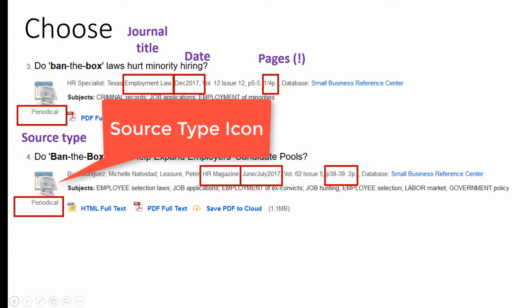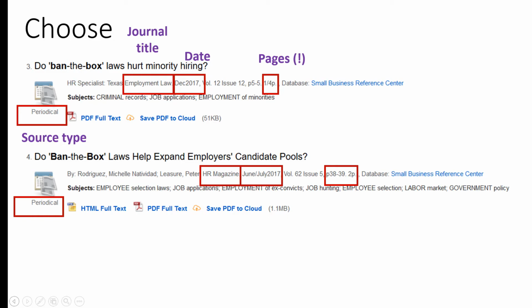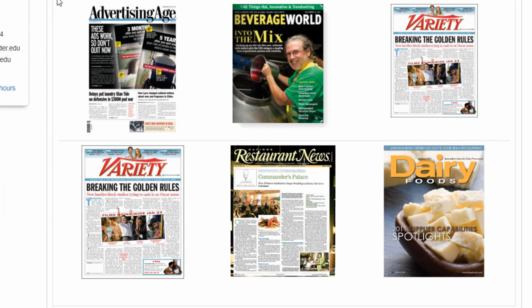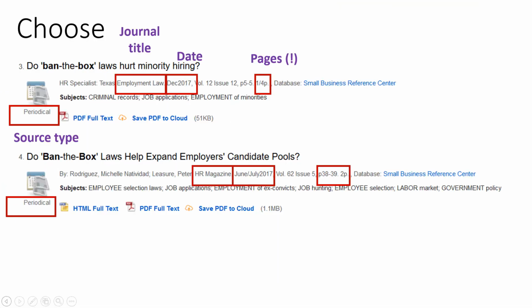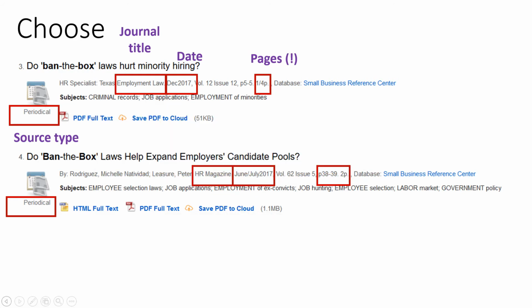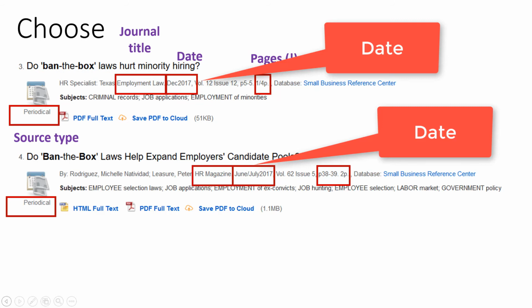Both of these have a source type icon of periodical. So we know this is not an academic journal, but either a general interest or trade magazine. A trade magazine is for someone who is in a particular industry or trade. These examples are from trade magazines, which we can tell by their name: Employment Law and HR Magazine. We can check the date to see how current the information is. The first is from December 2017 and the second is from July 2017.